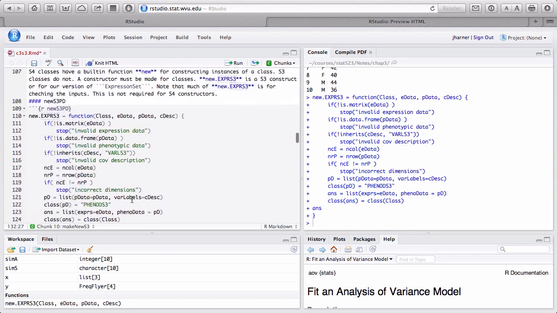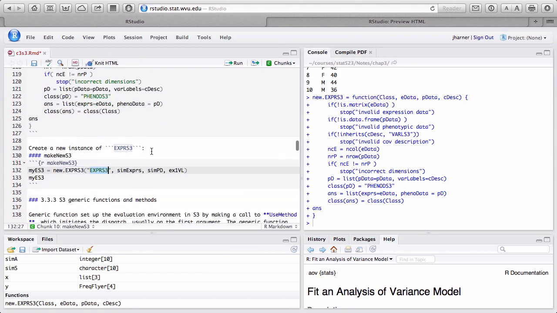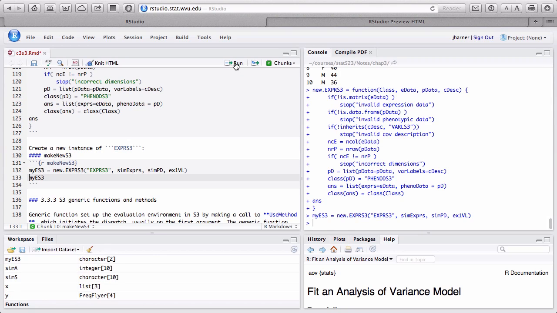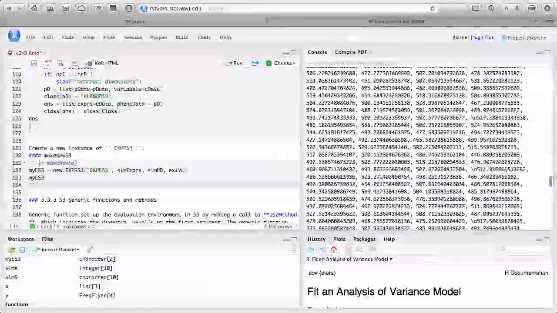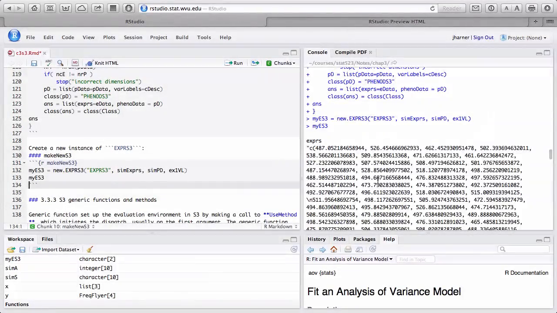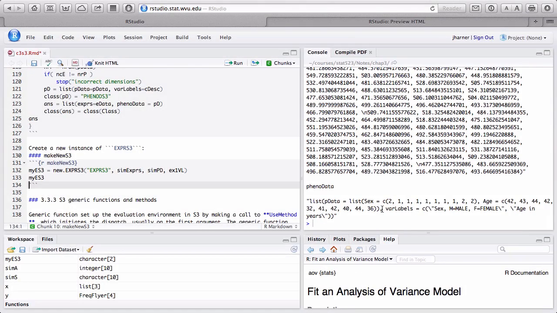Yeah. Sim PD, that's the data frame, yeah. And then I'm going to pass the descriptive information. So let's go ahead and execute this. And then if I look at this structure, it has up here, which typically you don't want to print this out. You particularly don't want to print this out if you've got lots of data. We're kind of at the upper limit of what you might want to print out. So that's the expression data, and below is the phenotype data.